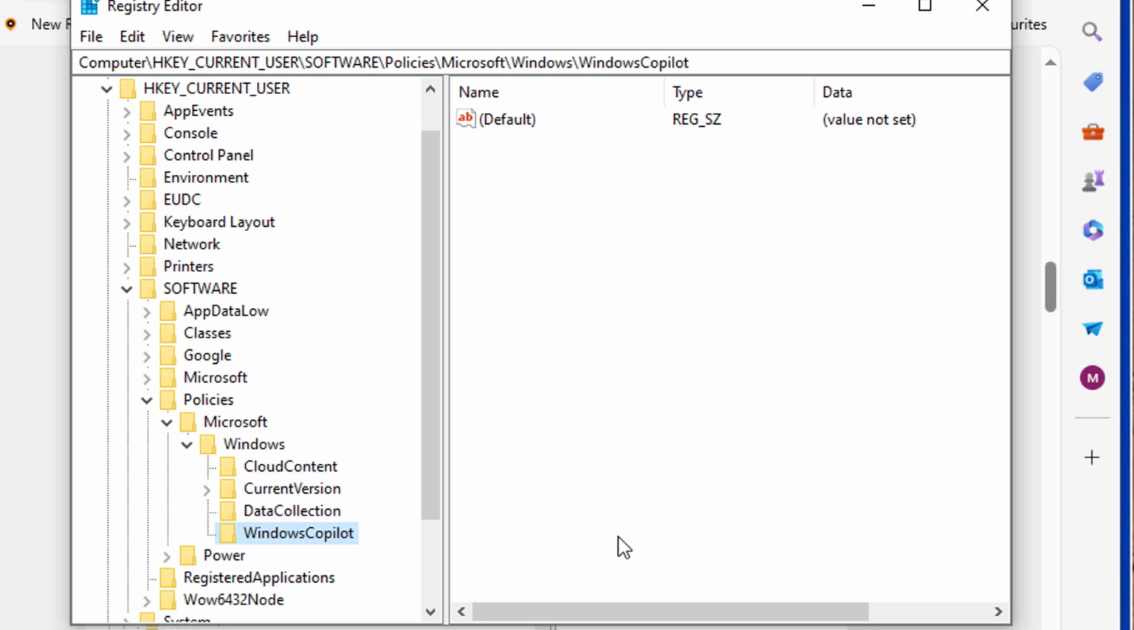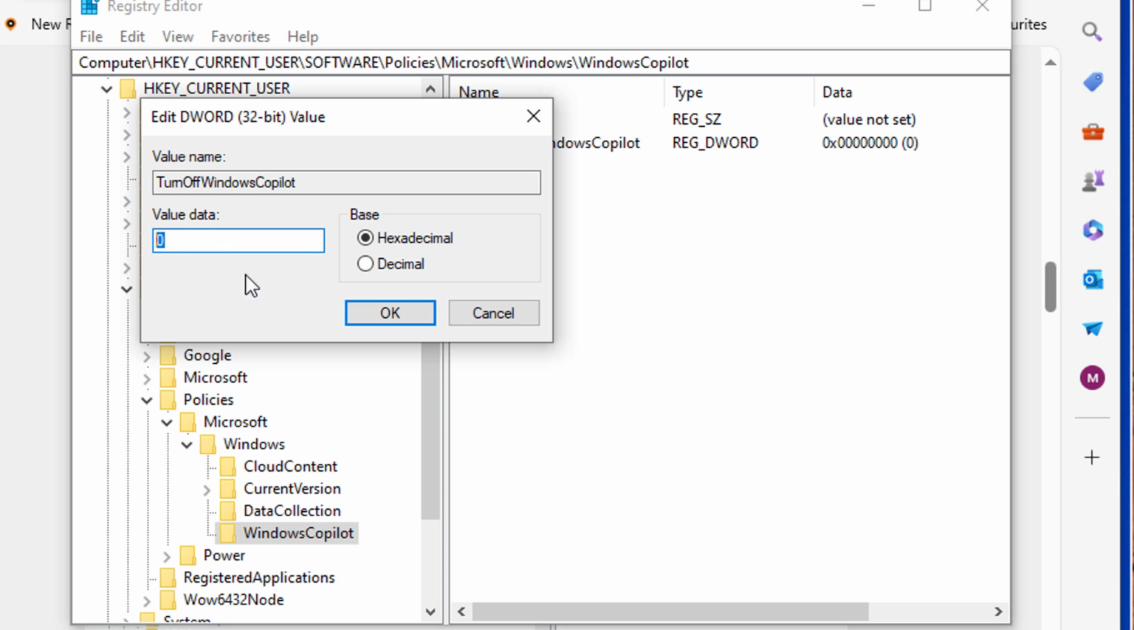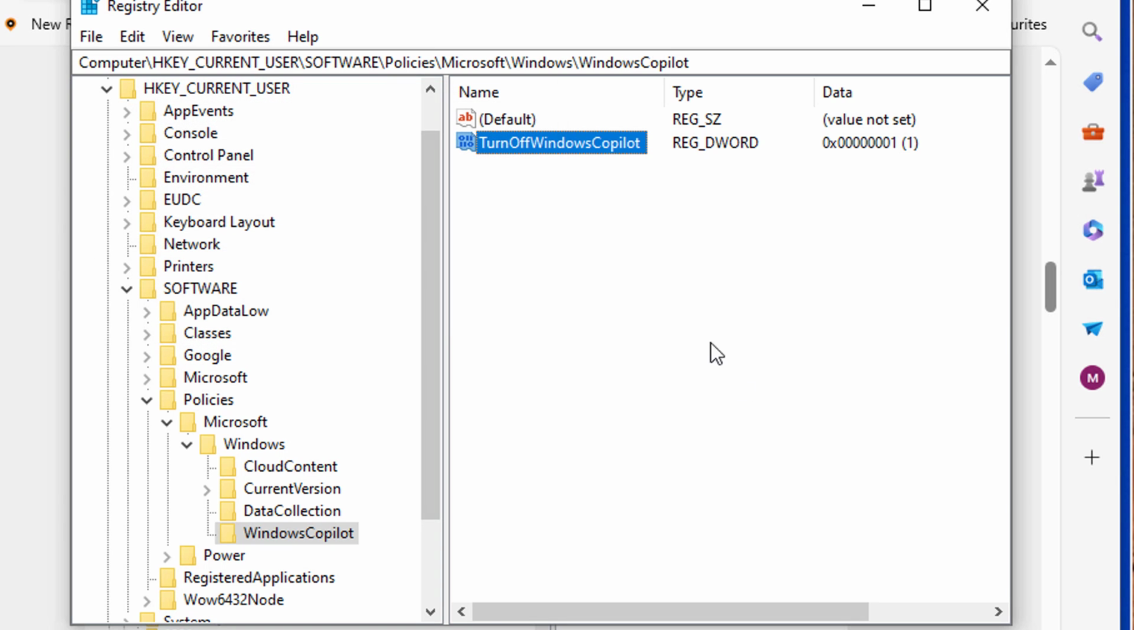Each word is capitalized. And then in here, right click, new DWORD, 32-bit value, and say TurnOffWindowsCopilot. That's the name, and right click or double click, modify. Set the value to 1. That means true.